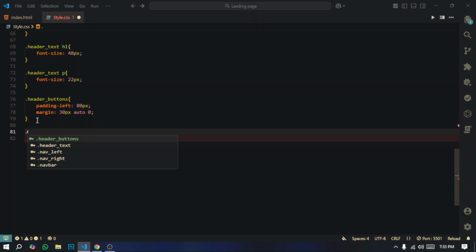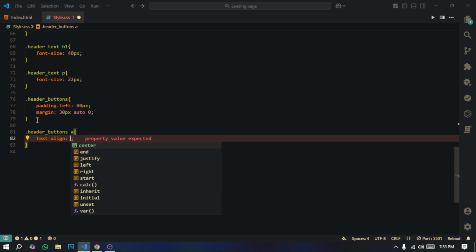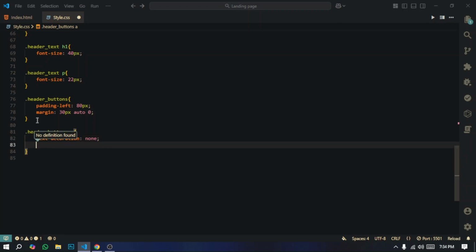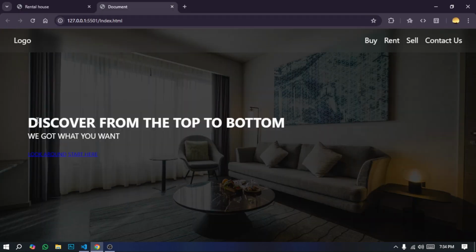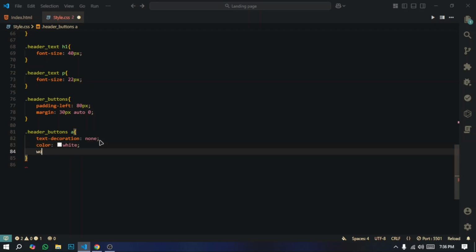Okay, now let's type header buttons, then anchor tag, text decoration none. Then let's say the text decoration none and the color is white. Is it okay? It's okay. Now here, let's say the width will be 150 pixel.